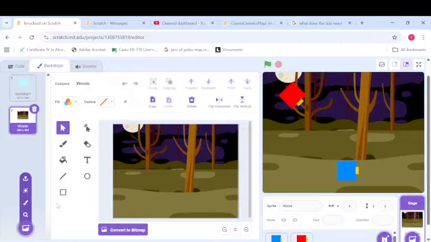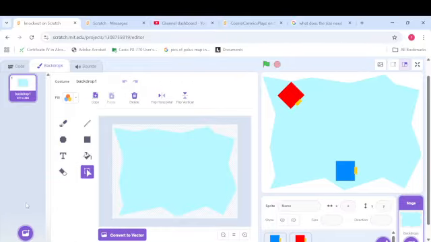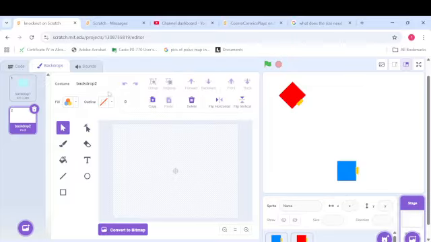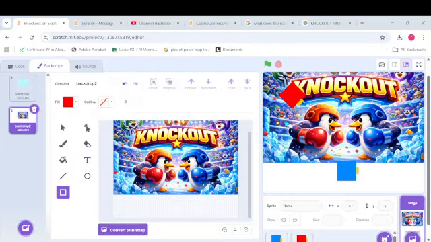Make another backdrop. Whoops. Misclicked. Misclicked again. Okay, make another backdrop. And do this. Well, yeah. I downloaded this picture from the internet, and you don't have to. You can just create your whole new one. You can create it with your own.